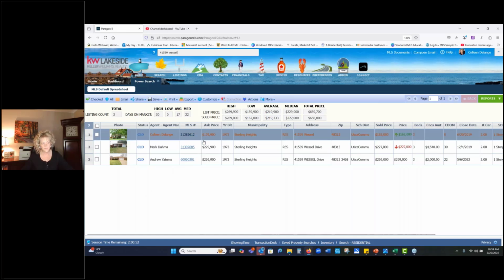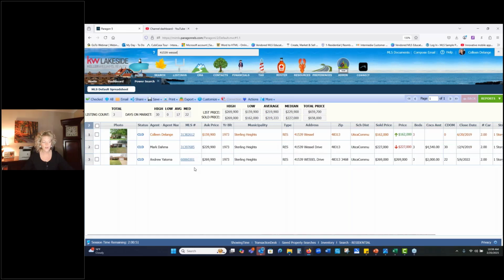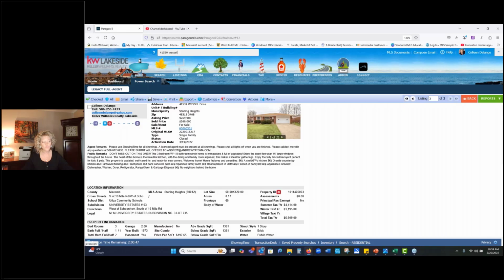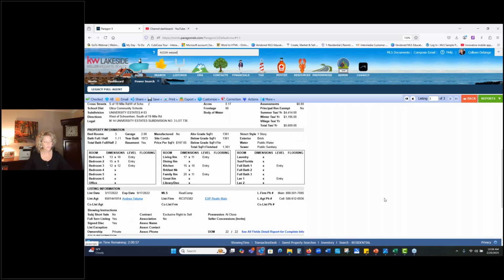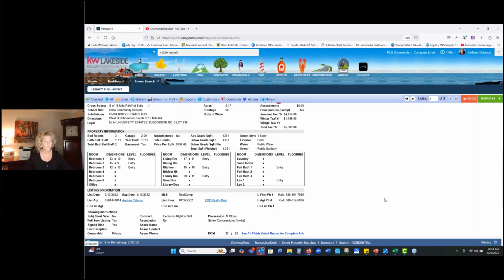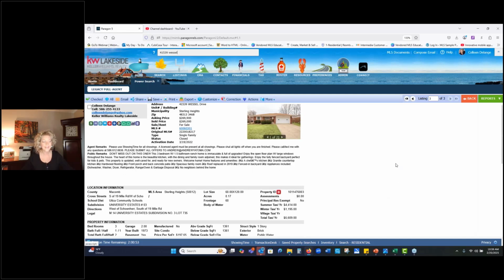So I can see this 41539 Westwell Drive has closed a couple of times, and I'm just going to pull open the most recent sales record, and I can see exactly when the property was listed, what it closed for, who were the agents that were involved in that transaction, if there were seller concessions. All of that's going to show.